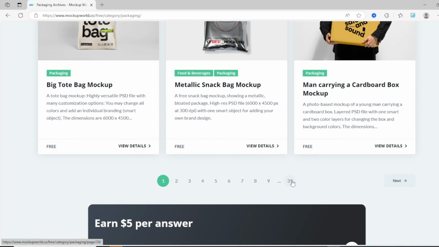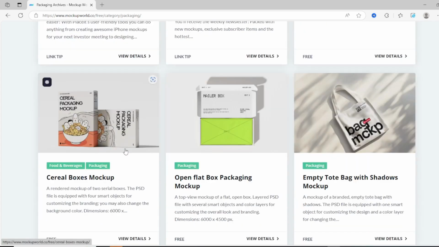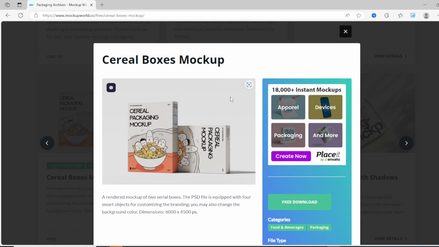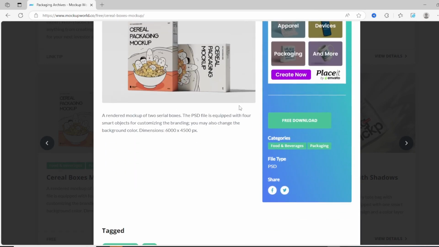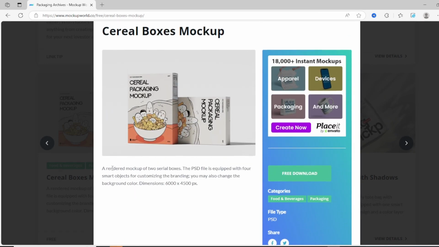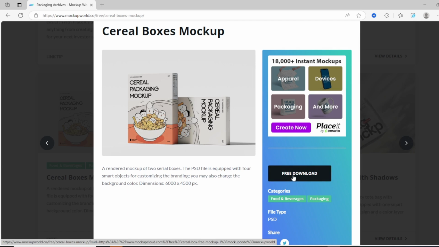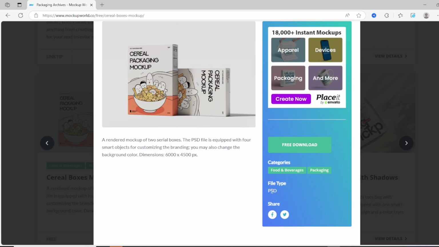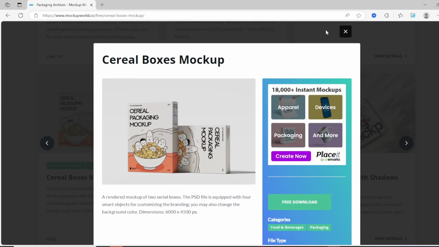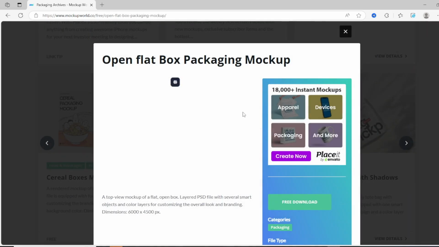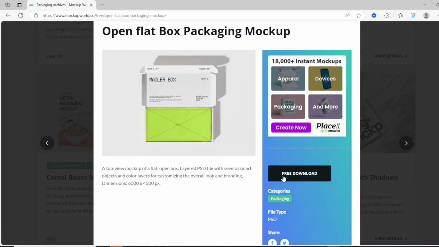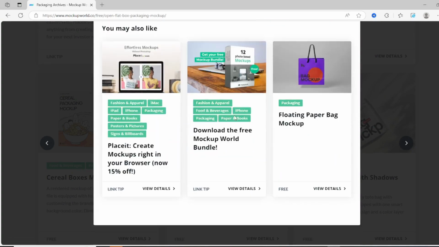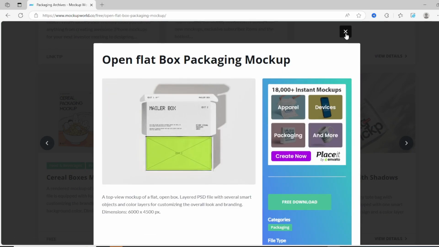Let's click on one mockup design. Wow, this is so beautiful, and it has a few details on the description which are required and fully informative. You have this free download button, you have the file type here. Let's click on another mockup design. Same thing, few details, yet enough on the description, the download button, and the file type. You even have related mockups.